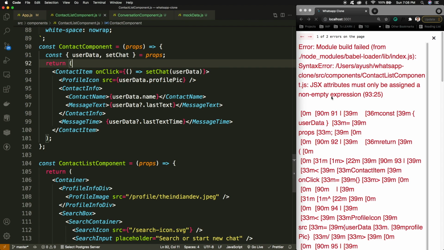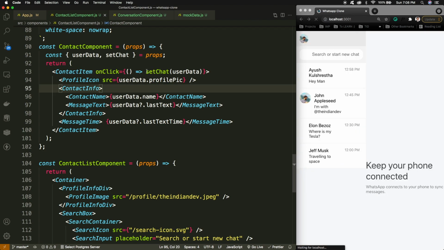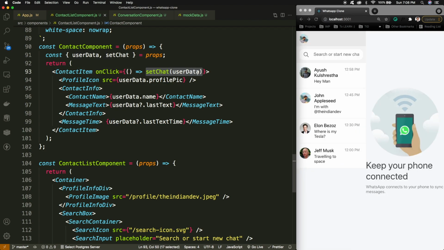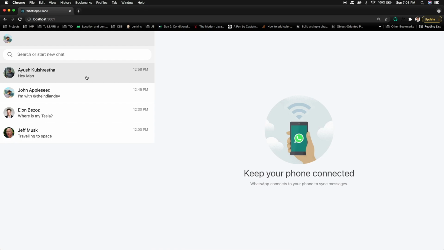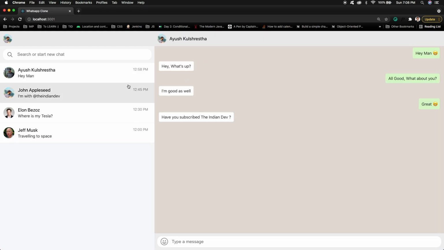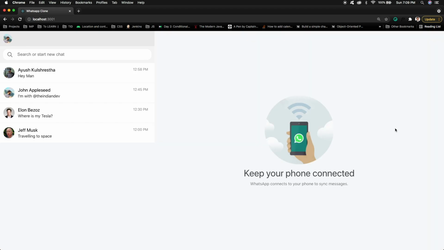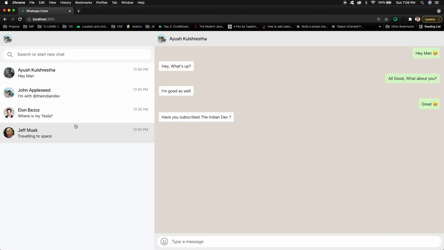And after refreshing you will see that if I click on this contact item or any of the contact items, then it will set the user data in the chat that is visible here. So selected chat will be filled up with the user data, and hence the placeholder will be removed and the conversation component will be visible. So let's see, if I click on this, then you will see that the conversation component is here. Now if I refresh this again, then you will see the placeholder. Once I click on any of the contacts, then you will see the conversation component.